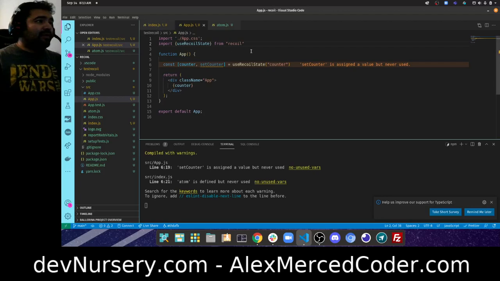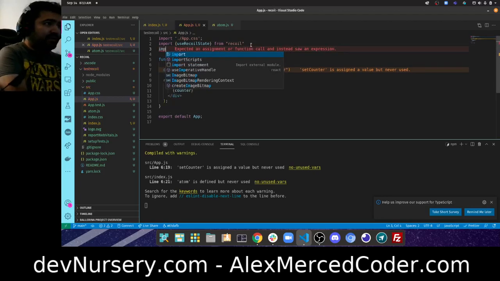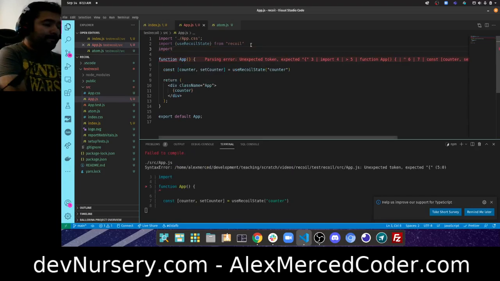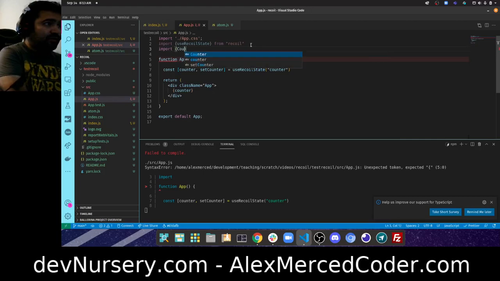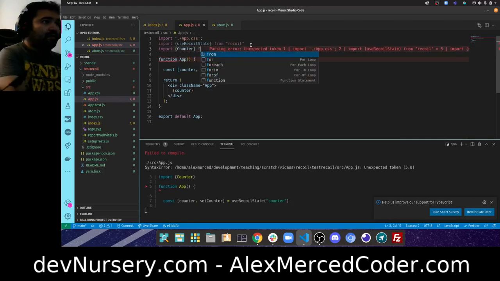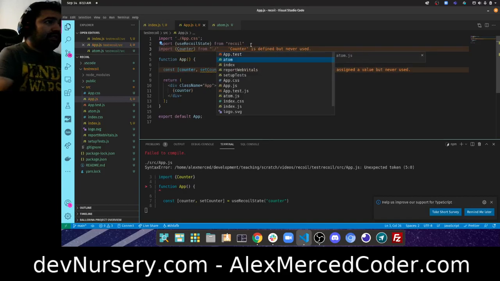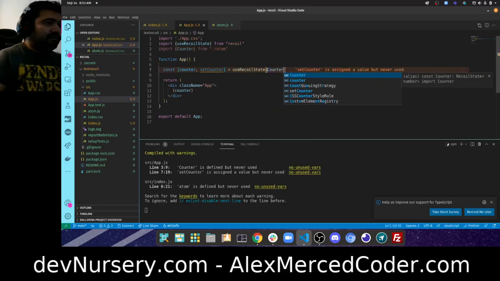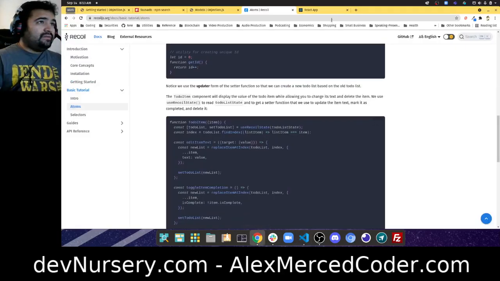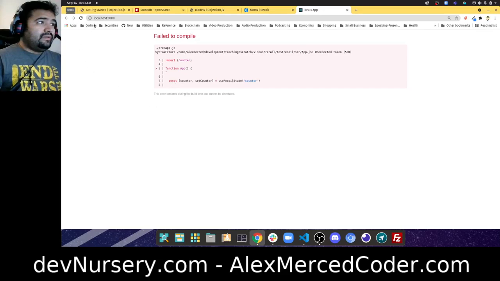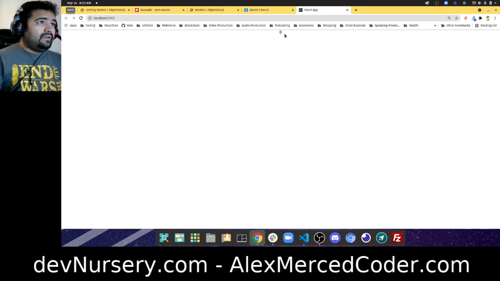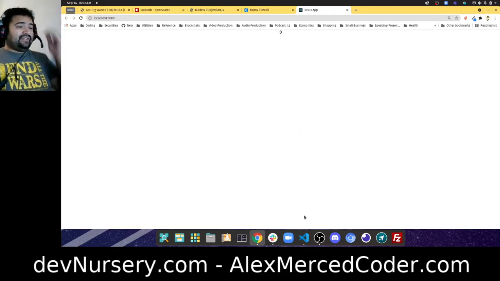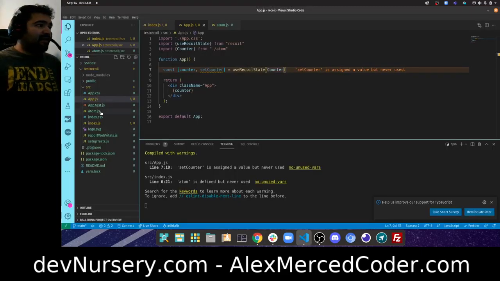So in that case, I'm going to want to import counter from /atom, and then pass counter over here. And let's see here, does that work? Okay, that works. Okay, cool. So it looks like we're back in action. So basically I can just define all my atoms here and then import them where I need them.